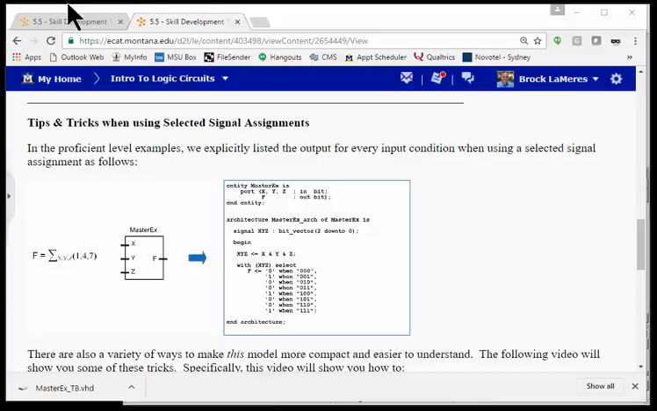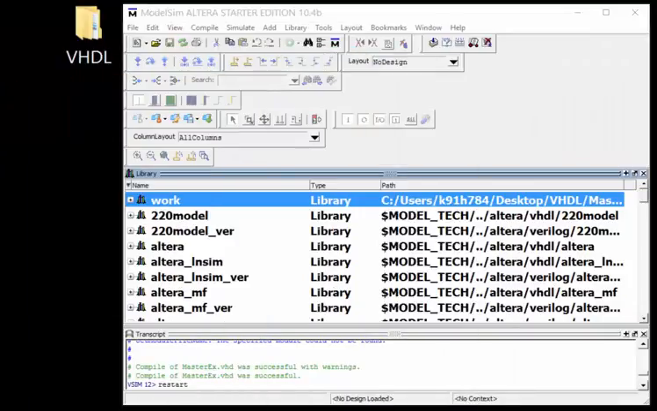Now let's look at some tips and tricks for using selected signal assignments to make them more compact and more readable. The traditional way of using a selected signal assignment is to list out every output condition for every possible input code, and then remember you have to create an internal vector. So let's get this model working, and then let me show you a few tricks to make it a little bit faster and cooler.